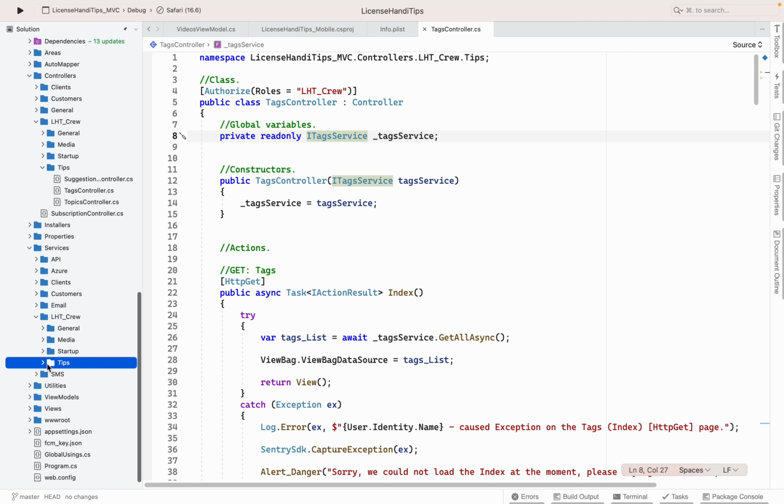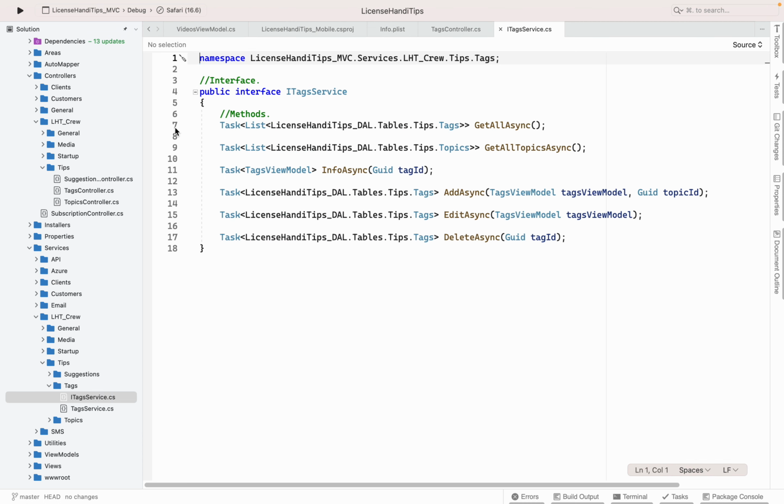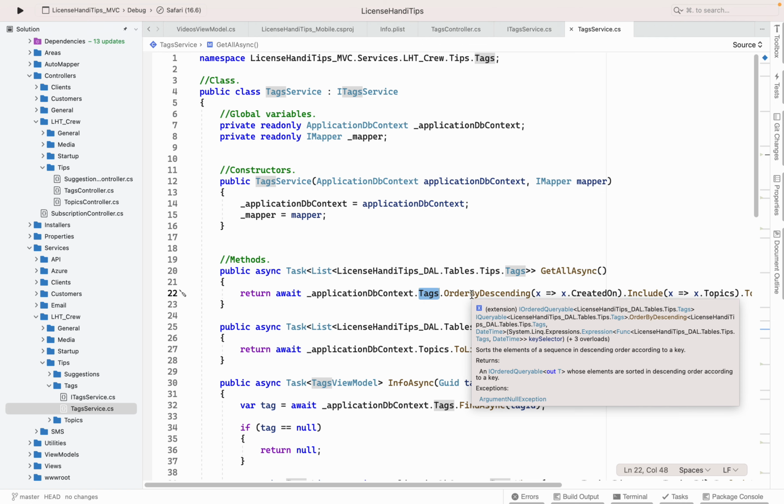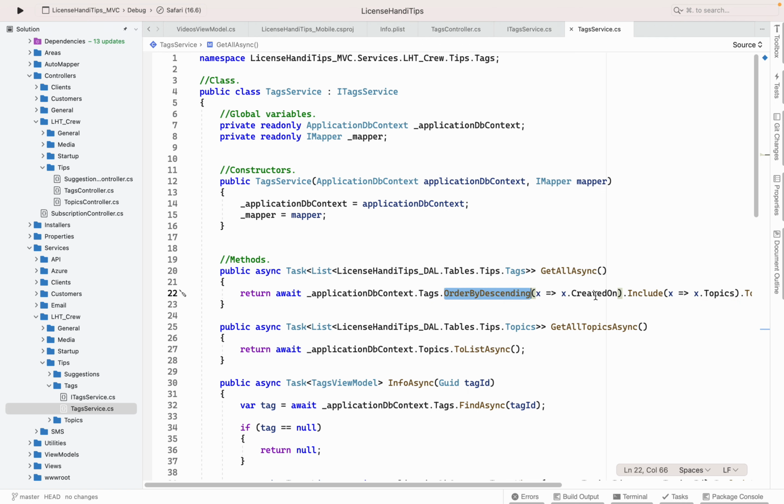I hope you're following along, because these are the things where I can show you how everything is wired up. With the tag service, we're going to focus on the first method, because this is an interface. The implementation is this one line of code, where I'm awaiting, talking to a table called tags in a database. Then I'm ordering by descending, so the one that was just added is the first one.